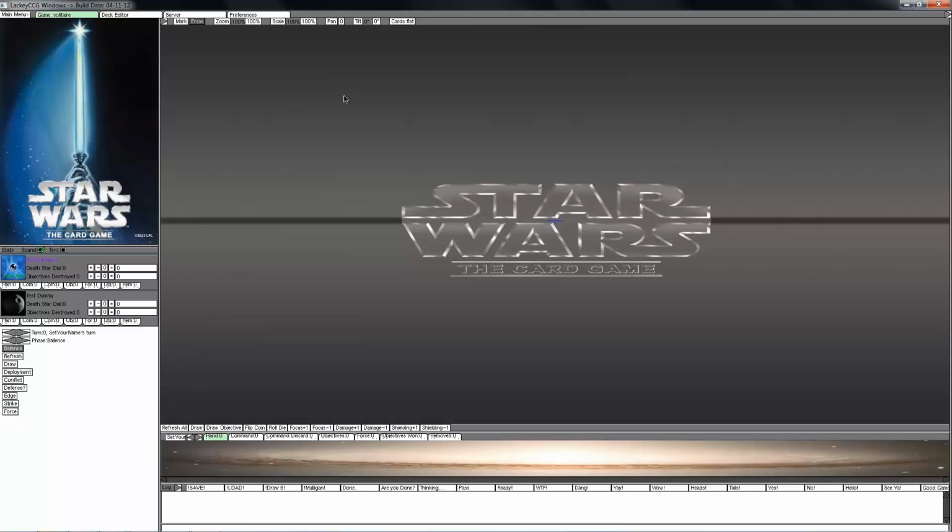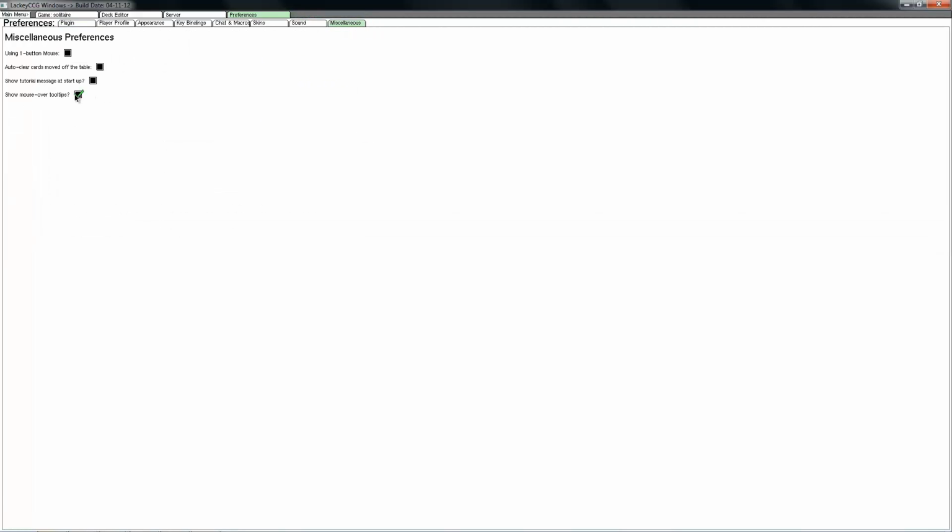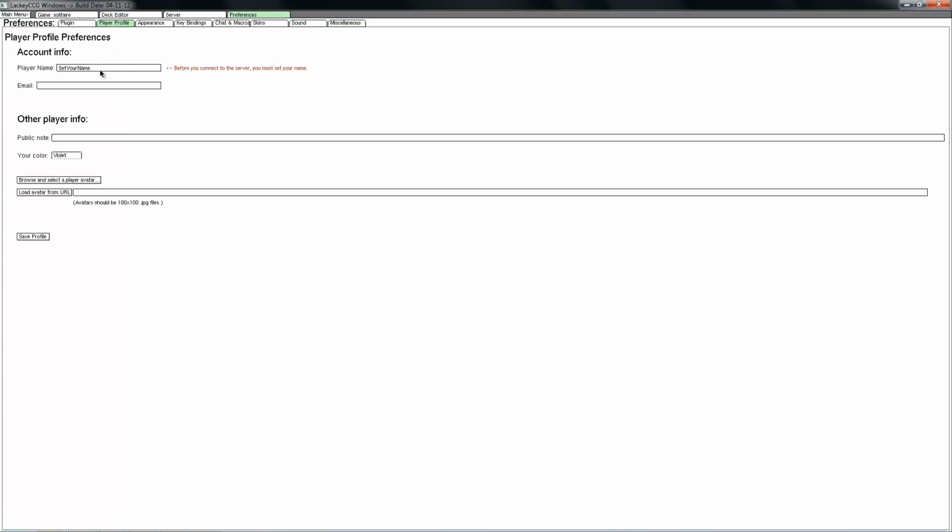The plugin is installed. Now there's just a couple little things I like to do and I recommend you do them. Go back into preferences and then come to the miscellaneous tab, and I turn off mouse over tooltips, I turn off show tutorials, and I tick auto clear cards when moved off the table. Now what this will do is, if you've got tokens all over your card, like damage tokens or whatever, and the card is removed from play, it'll automatically clear them. By default, it's not ticked, which means the next time you draw that card, it could possibly still have the tokens all over it.